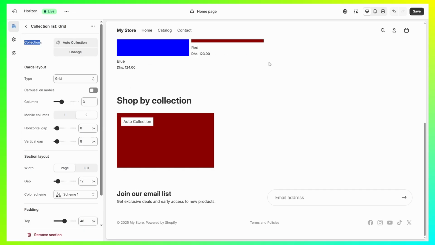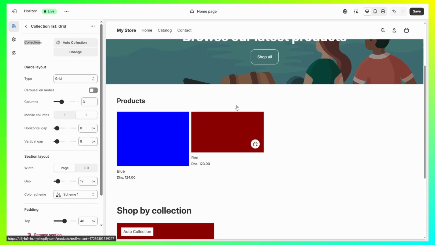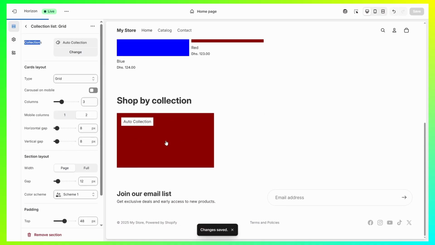And this is going to automatically be changing as you add more products that suit the conditions that you have added to that collection. Just be sure to save on the top right corner and you are pretty much good to go.